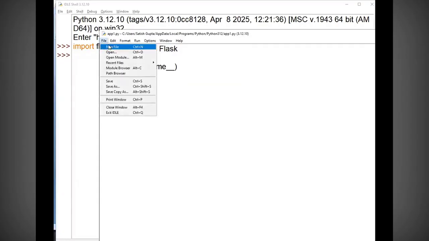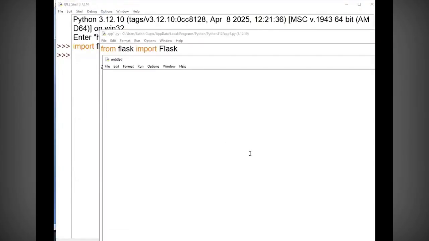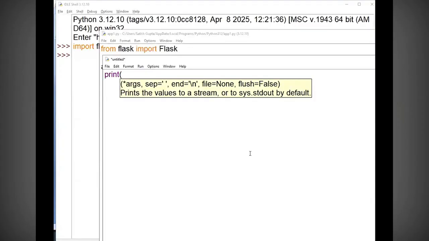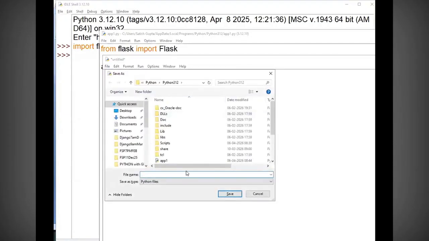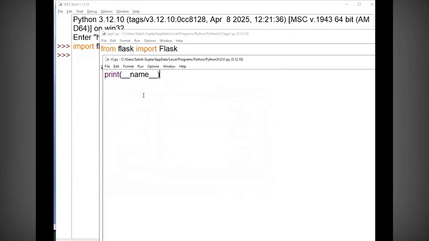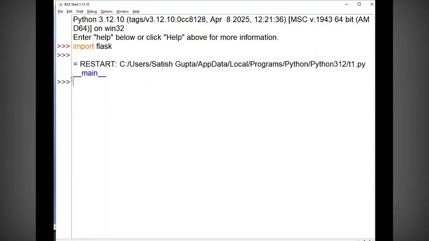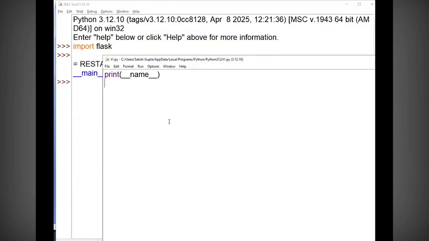See here. Just see what underscore underscore name is. So print underscore underscore name. It is a magic variable. It means this variable you are not creating; this variable already exists. If I run this program, you get the value of name. What is the value of name? Main. So main is the module name.